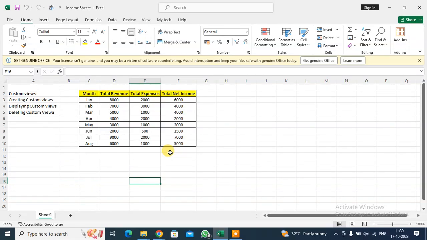Hello everyone, we are going to learn how to use the custom view in Excel sheet. Okay, this is my Excel sheet. I maintain here some data. I want to view this data in different ways to show to my manager, my client, and any other person.